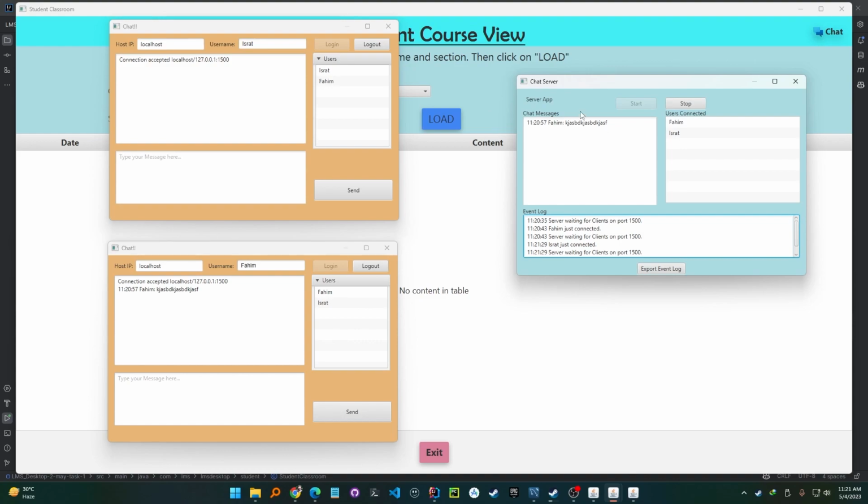So here you see this sky colored chat server is the chat server from the faculty's end, and this orange colored chat clients are from the student side. Here the faculty can see which users have connected, the users can also see which users have connected, and they can message from their end. Let's say hey Fahim, let's say hey Israt. You see, all of them are getting updated in real time.